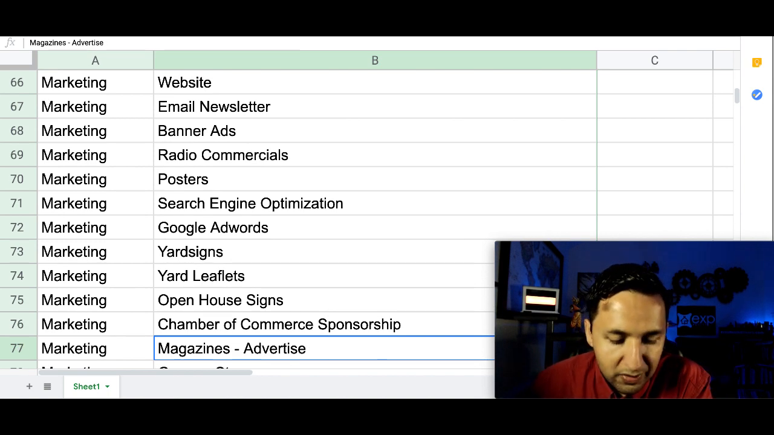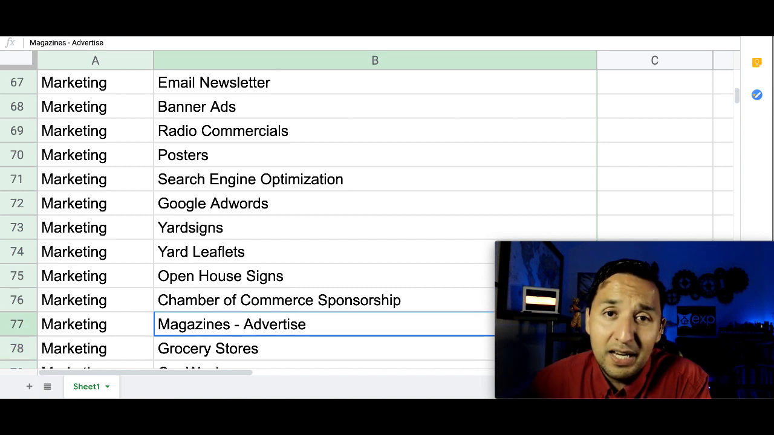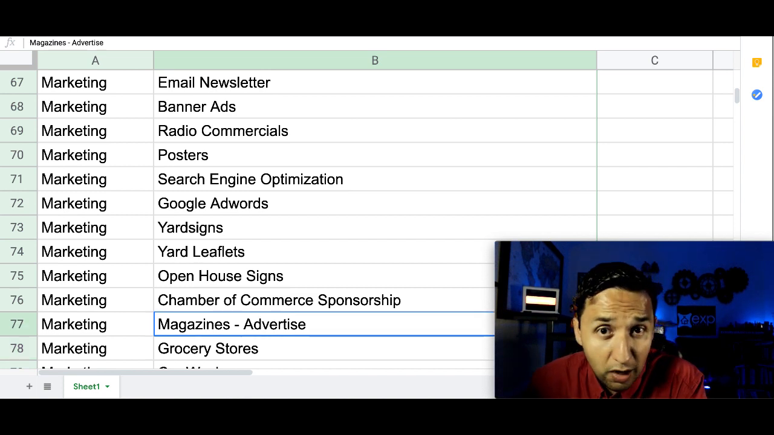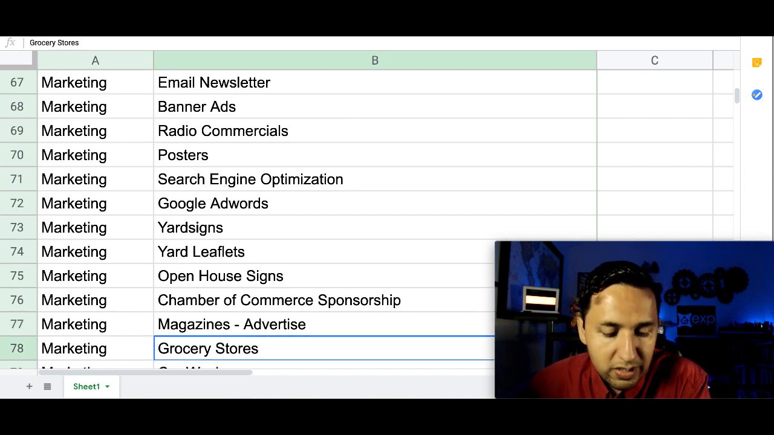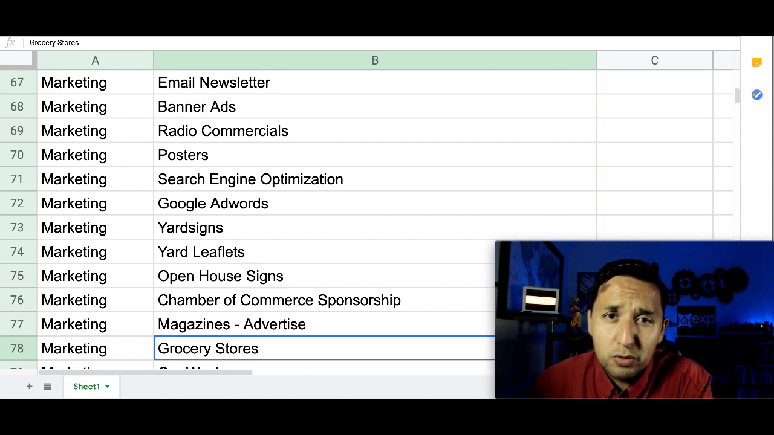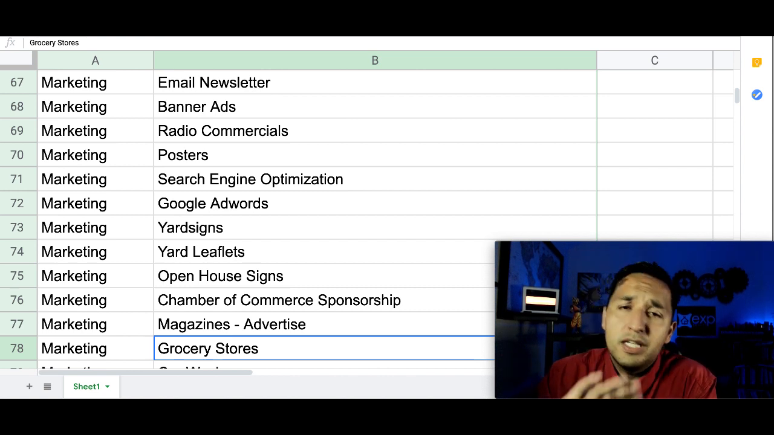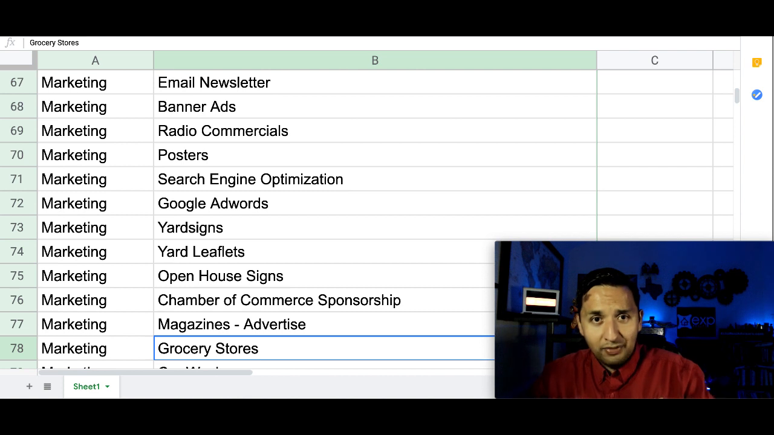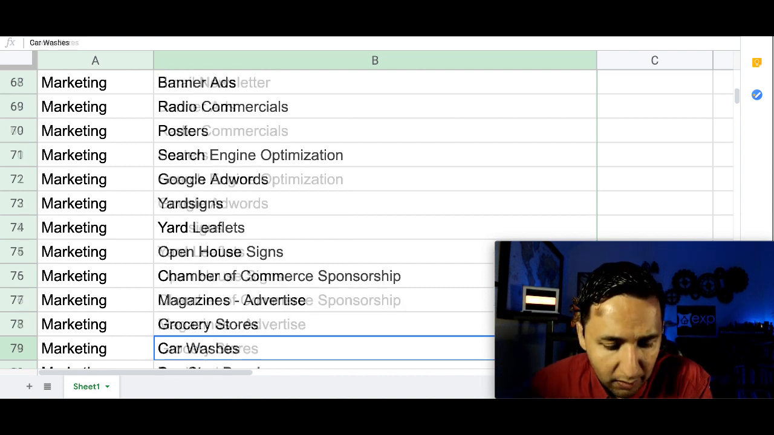Magazines. So advertising on magazines. We spoke about being in magazines in the form of writing an article, but here we're talking about actually paying to be in them. Grocery stores. I see a good amount of advertising on local grocery stores where it's either an insurance agent or real estate agent at the carts, at the buggies, at the buggy level.